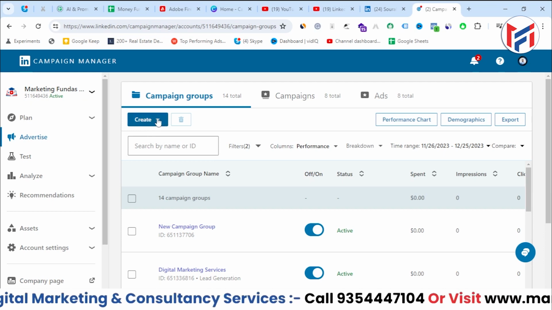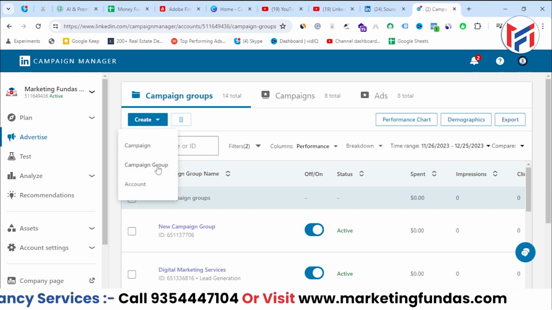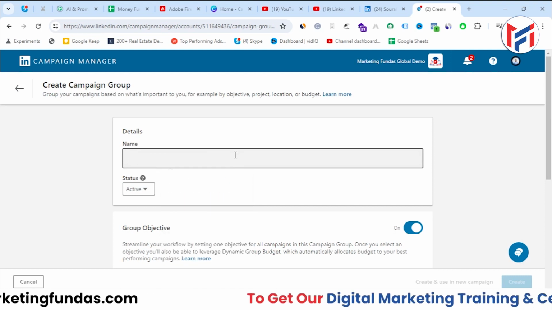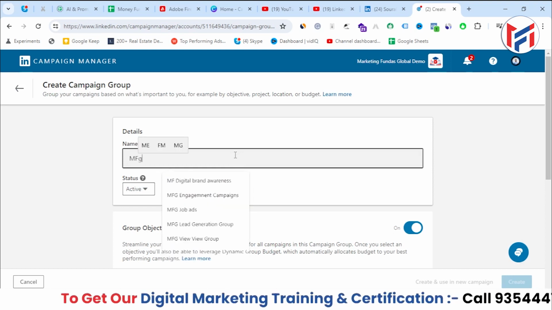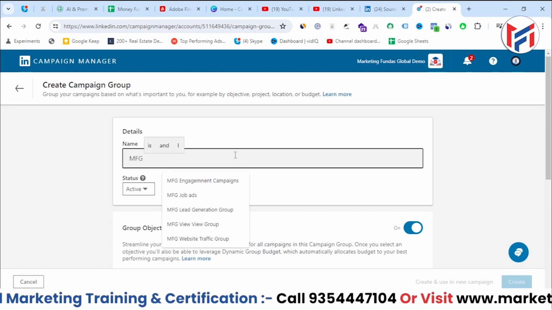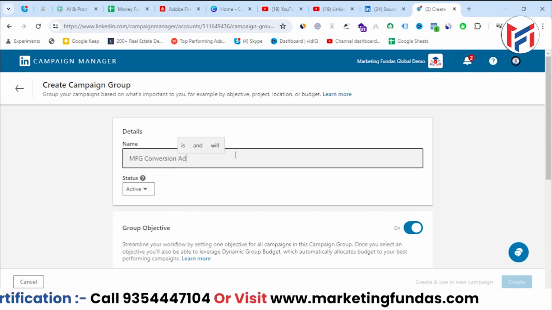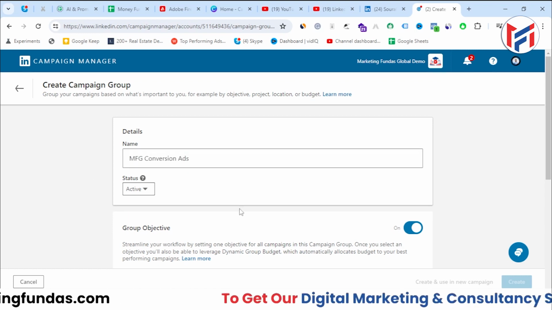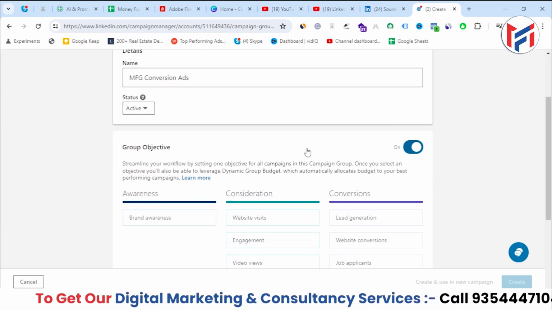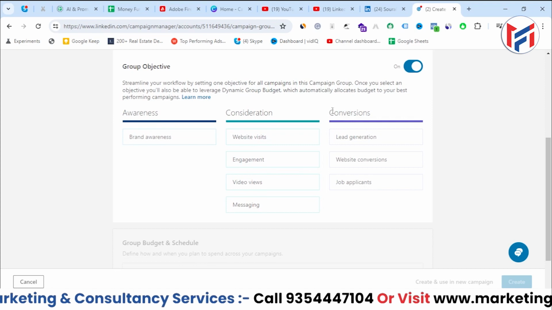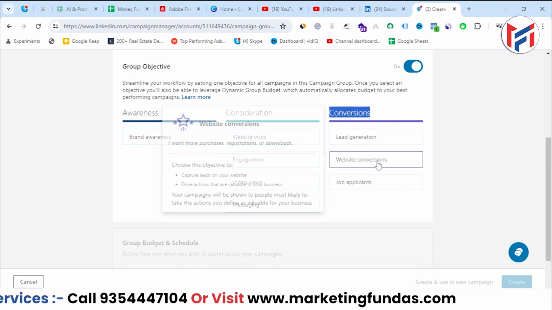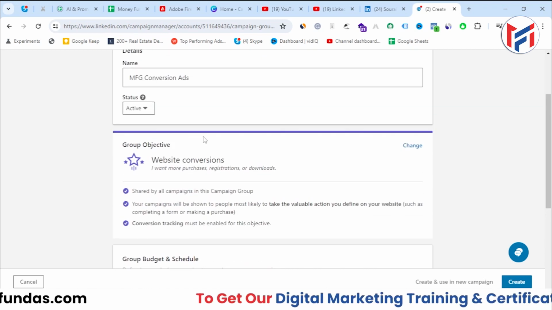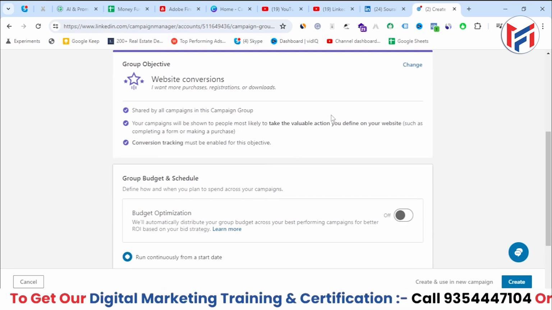For that I need to click on this create button, and then click on campaign group. Now once you click on campaign group, here you can name this campaign group. So I'll write MFG, which is Marketing Fundas Global Conversion Ads, right? So this is the name of this campaign group. The status is totally active, and for the group objective, in the conversions section you'll be able to see website conversion, right? So just click on this website conversion. So this is what our group objective is.